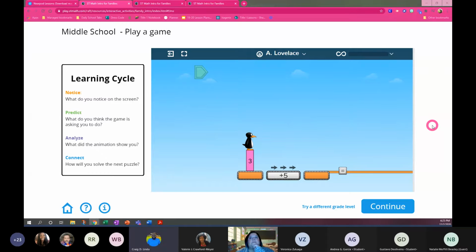Gigi's facing to the right. She has to go to the right. Yeah, he's got to go to the right somehow, right? And then it looks like I'm on conveyor belts. What else do we notice?